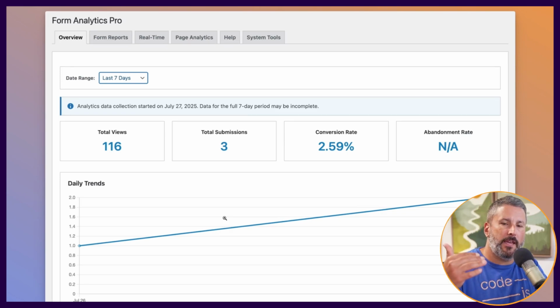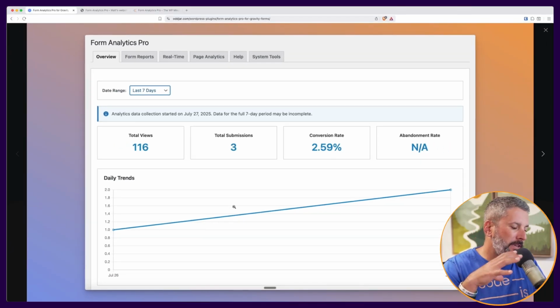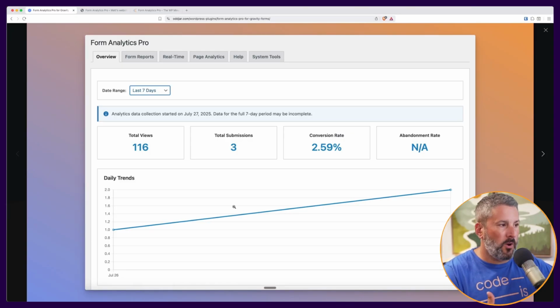Abandonment rate and the live views and the real-time stuff all start to accumulate after Oddjar's plugin is installed, because that's when it starts to track this data. Gravity Forms isn't tracking this data by default, but when you add this plugin, it does. So I just want to set that expectation: if you do go out and buy this add-on after watching this video, you have to wait for that data to show up.